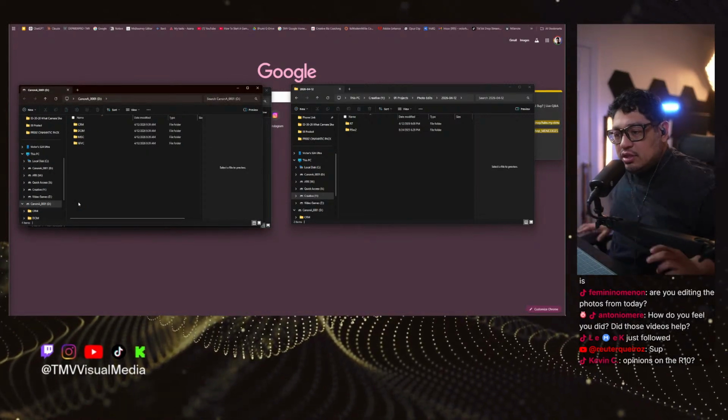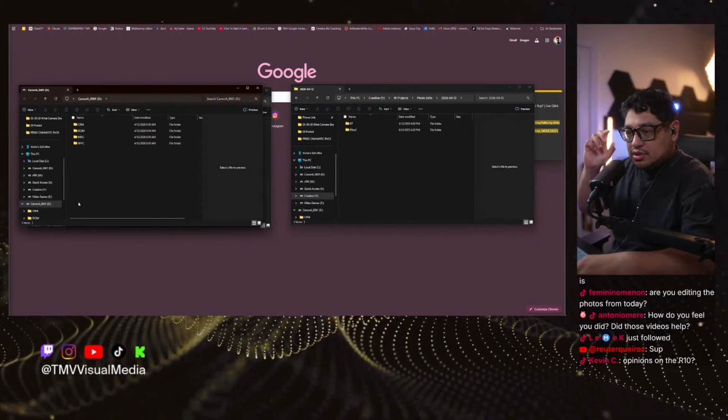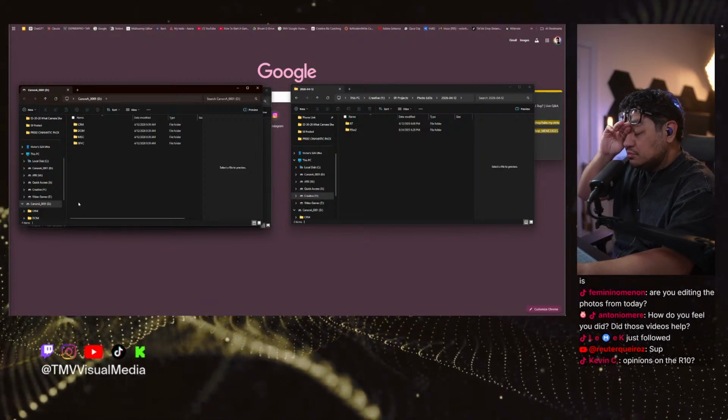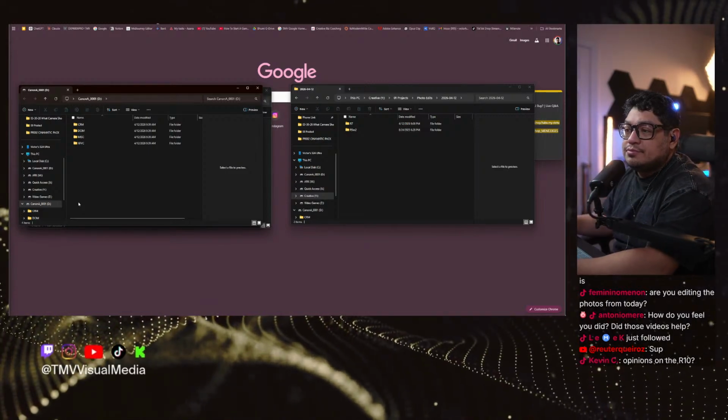Opinions on the R10? I love the R10. R10 is cool. Yeah, the R10 is definitely cool.